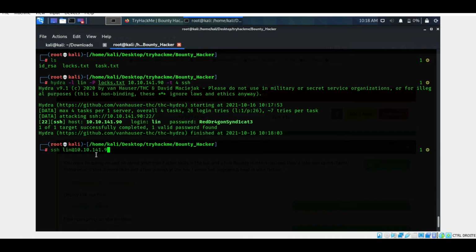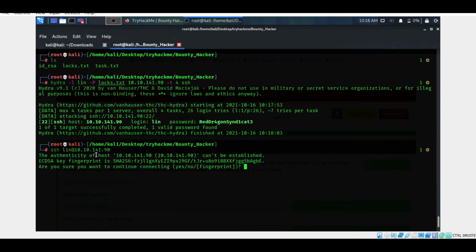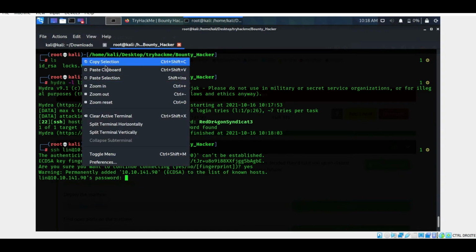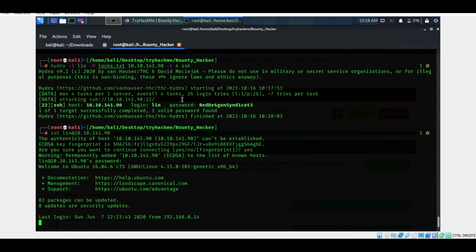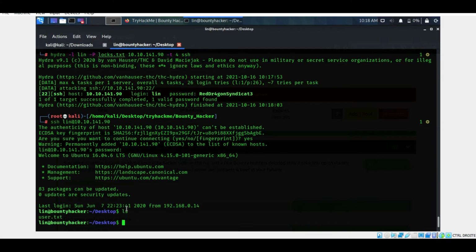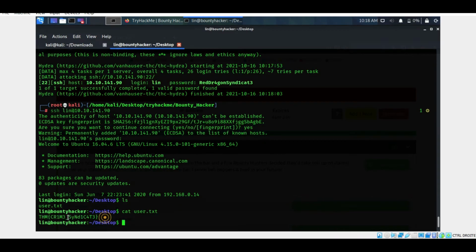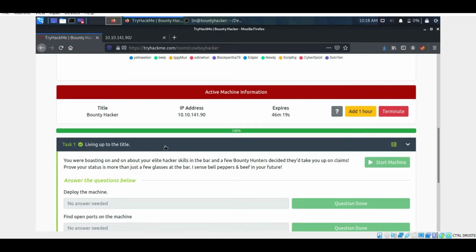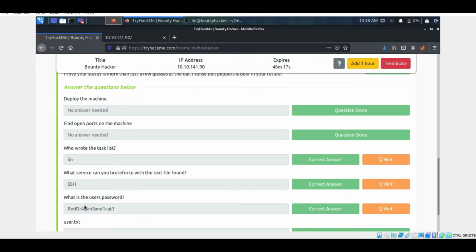Let's go. And paste the password. And we are in the machine. All right, the user.txt, we need to cat it, copy it and paste it in the task. That's easy. It's an easy hacking challenge.